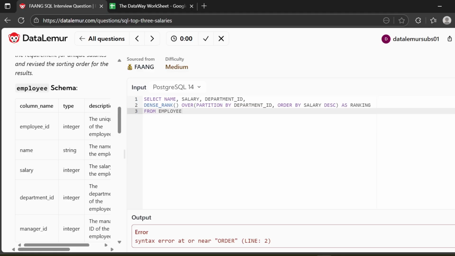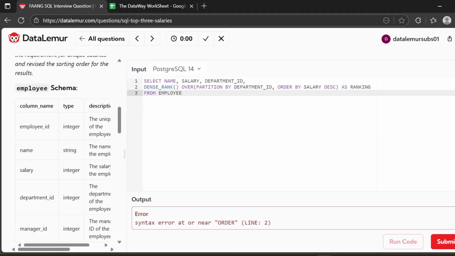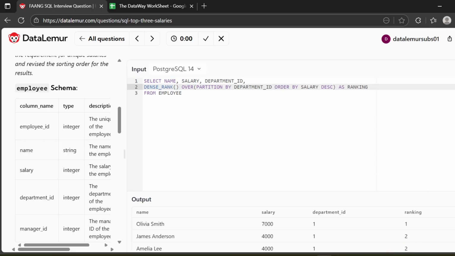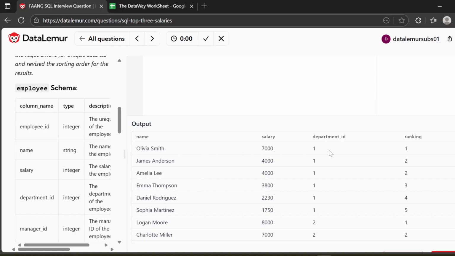Now if I run this, oh, there's an error. I think there's no comma here. Yeah, that's the order. Now if I run this, you can see name, salary, department ID, and if you see the ranking here, this is department 1.